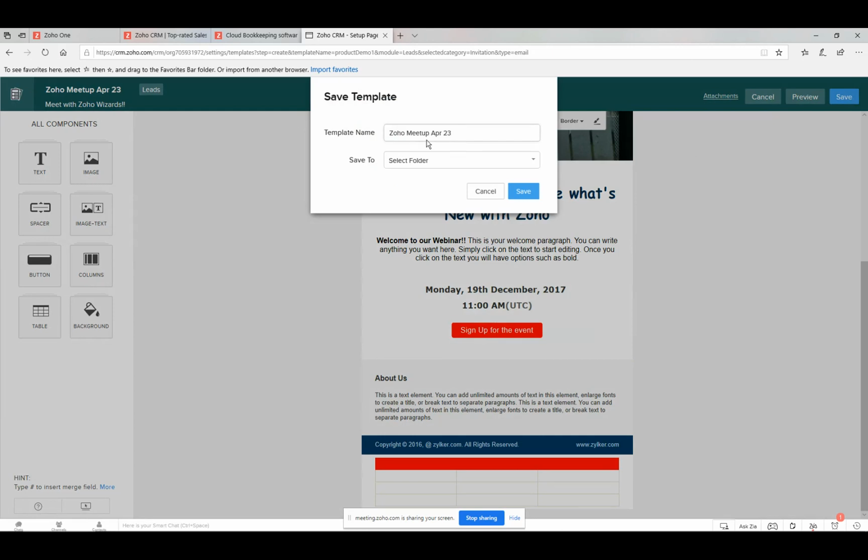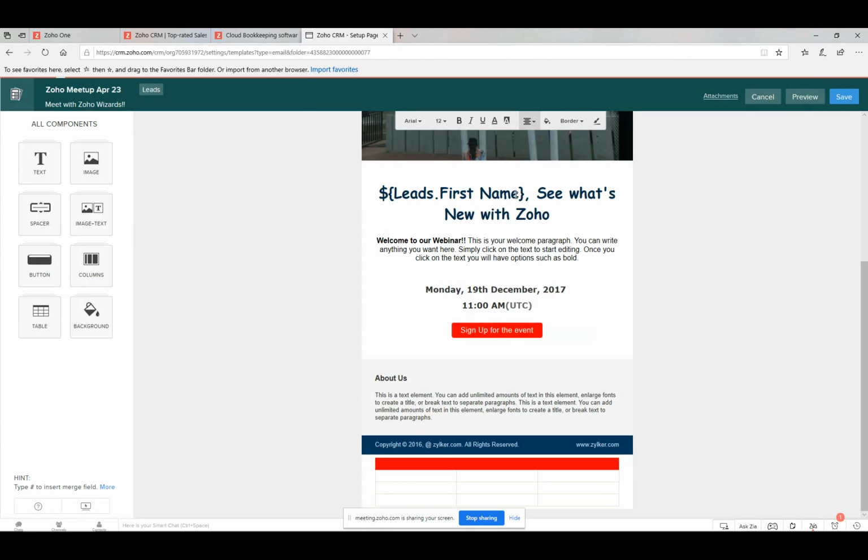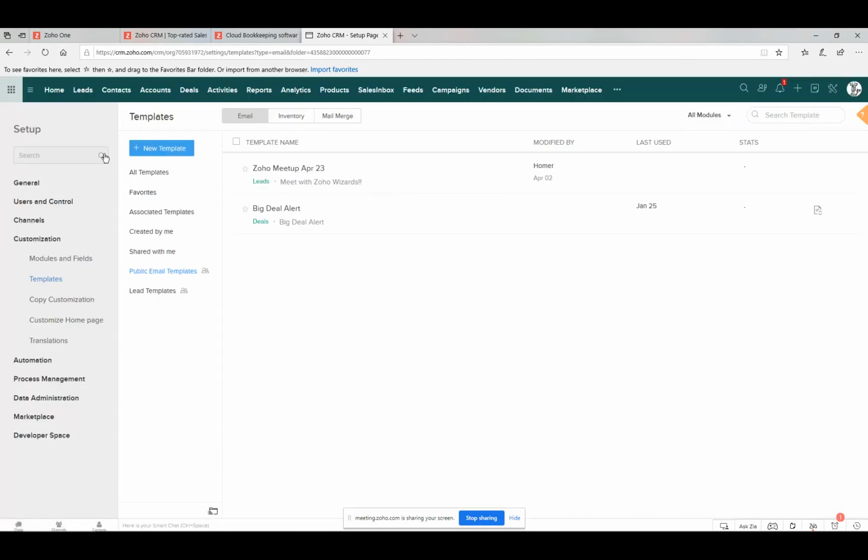And I give it a name, which I've already done. And then I save it to a folder. If you have a lot of templates, you're going to want to organize them into some folders. You know, marketing, sales, support, whatever. I'll just save it. I'll put it in the public folder, which is where everything goes. So now it's in my public templates, and there's the Zoho Meetup template right there.